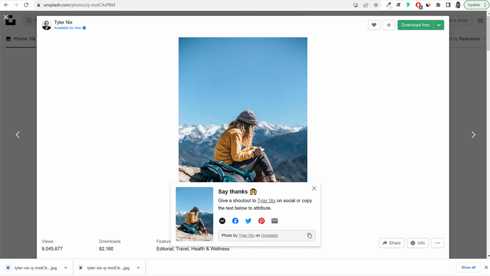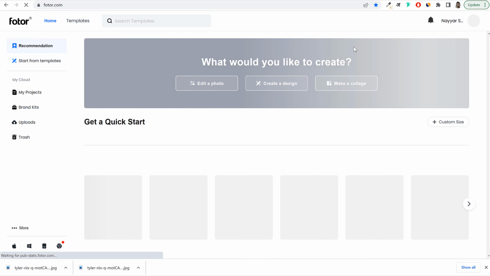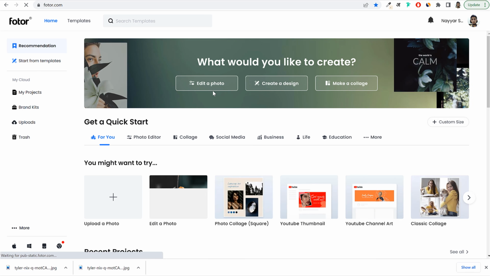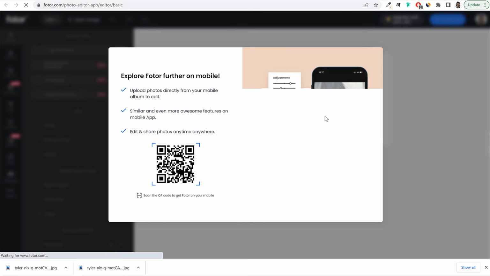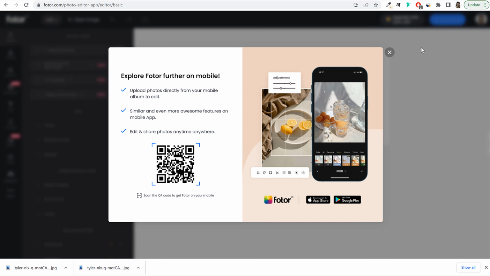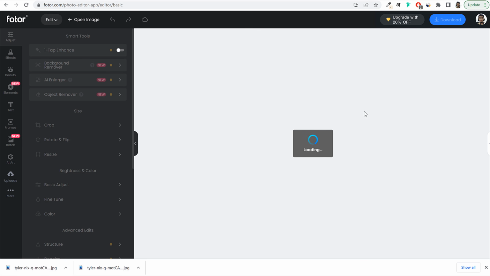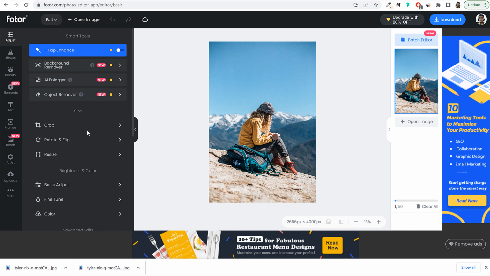Now once you download this image, you can go to this website, fotor.com, and here you can edit this image. For example, if you don't want that big image, if you want to edit that image, you can click on edit an image or edit a photo, and after that you can simply drag and drop that image. Now once you do that, you can come over here and first let's drag and drop this image over here. So whatever image you select, you can now go ahead and do some changes in this image.